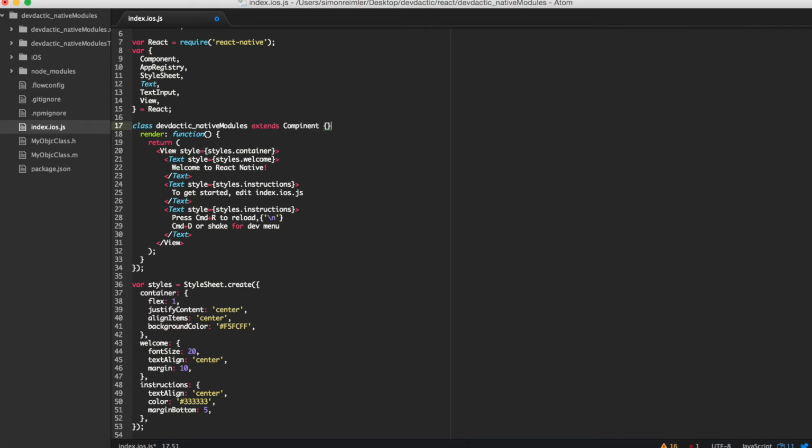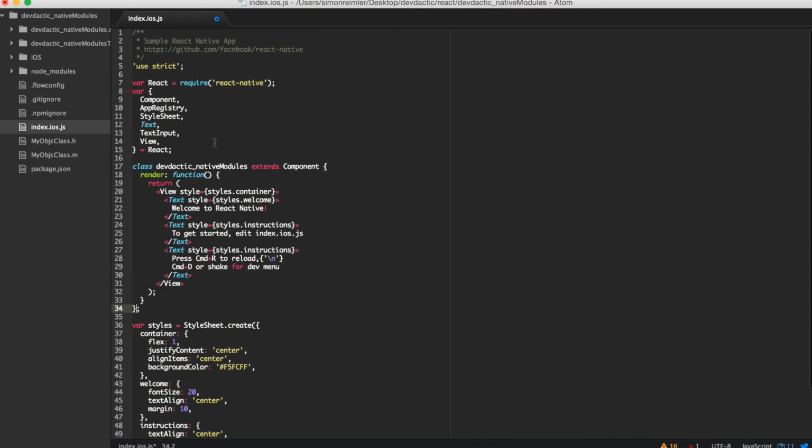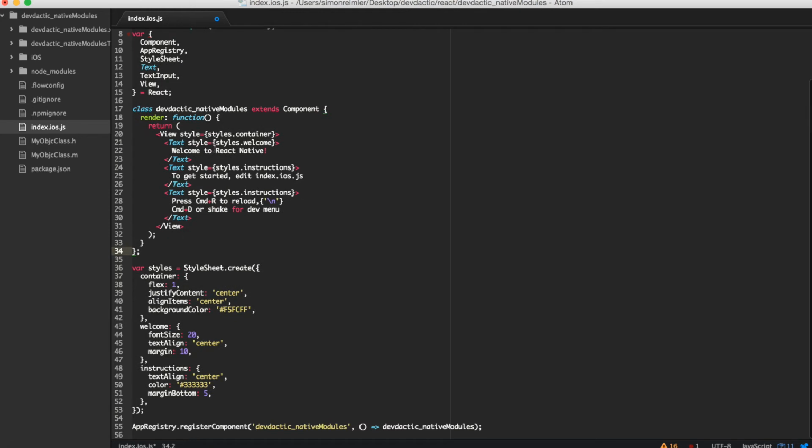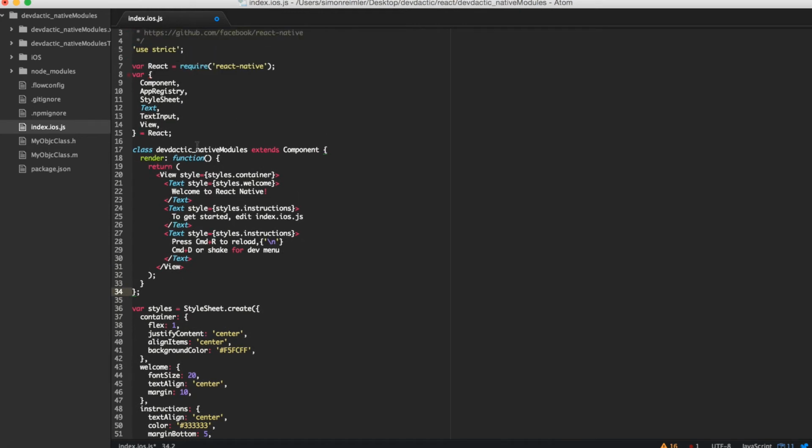I think it's much more readable, and yes, basically it's the future, so why not start already with using this? Okay. So additionally we need to change the render function to just render, and we are happy.